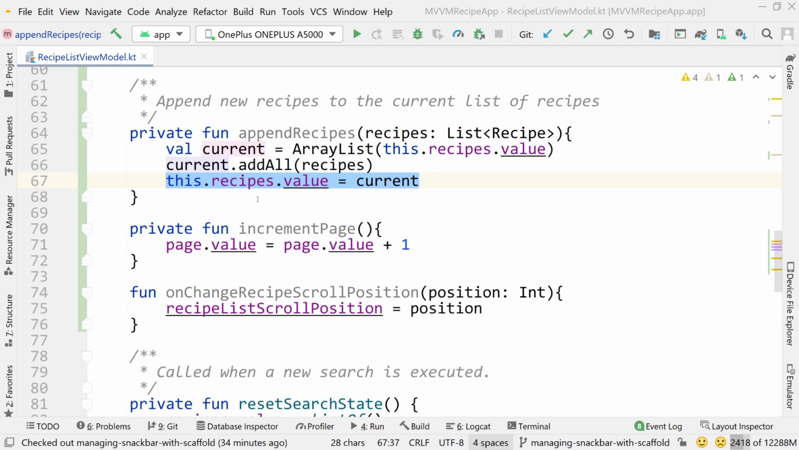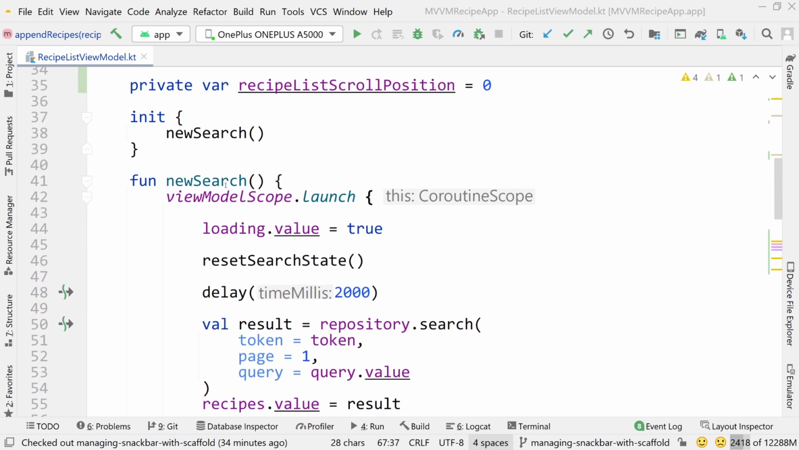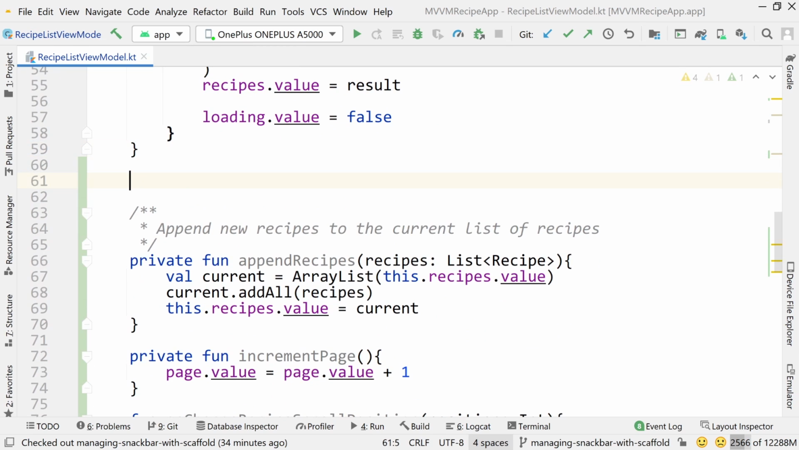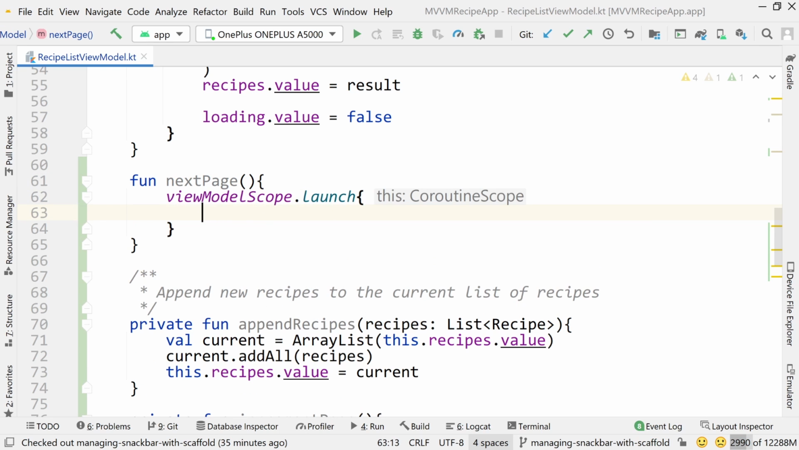Now let's build the function that actually gets that next page of results from the API. So currently we have kind of, quote unquote, one use case that's inside of the view model, one thing that kind of takes action and we see those results on the screen. So now we need to build our second one. So come down below newSearch and just do a function, call it nextPage. And we'll do viewModelScope like we did in the other, sort of quote unquote, use case.